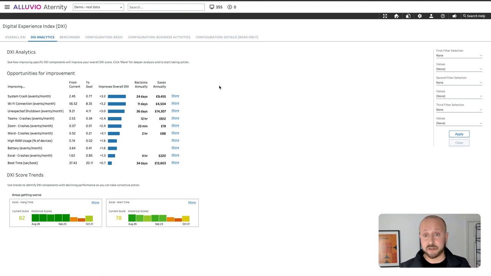So DXI is great for tracking this over time. It's great for service providers as well, where you can start to understand your score and track that over time. So any new fixes and updates that you start to implement inside your customers' environments, you'll be able to track the improvement of that score over time.